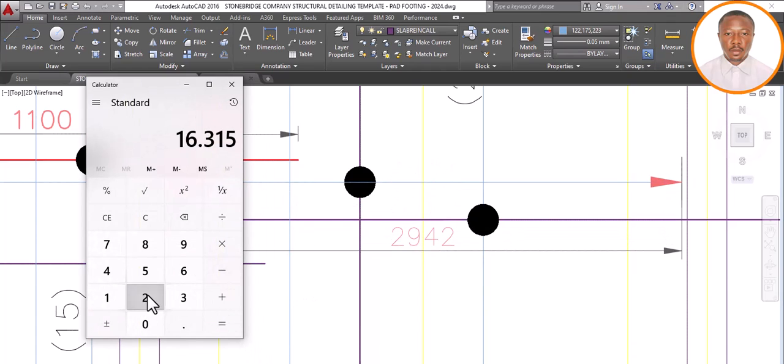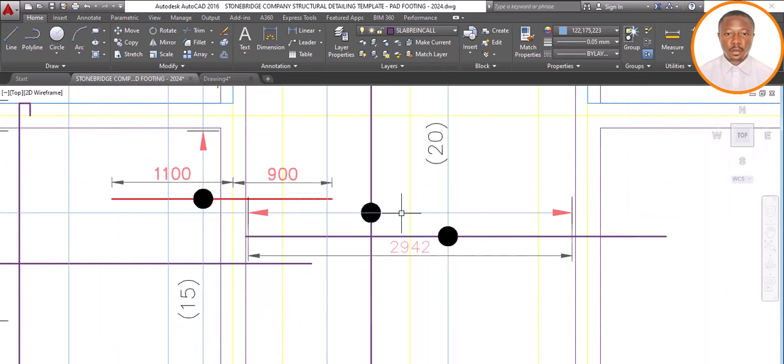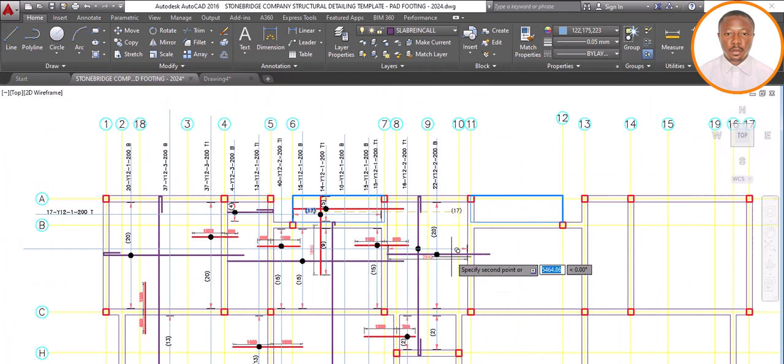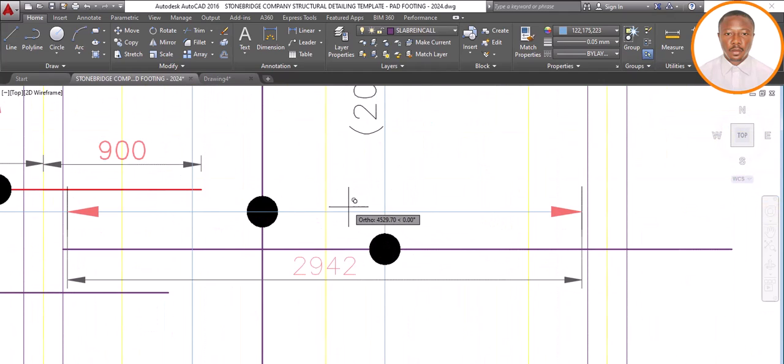Pick my calculator. 2,942 divided by 200, which is equal to what? 14. That's 15. We need 15 of it. So 15 of it. So I pick this my sample here. 15 of it. I come here. Then I come here, and paste it.